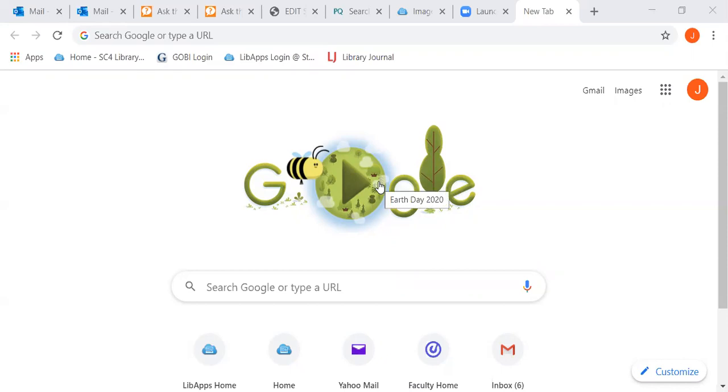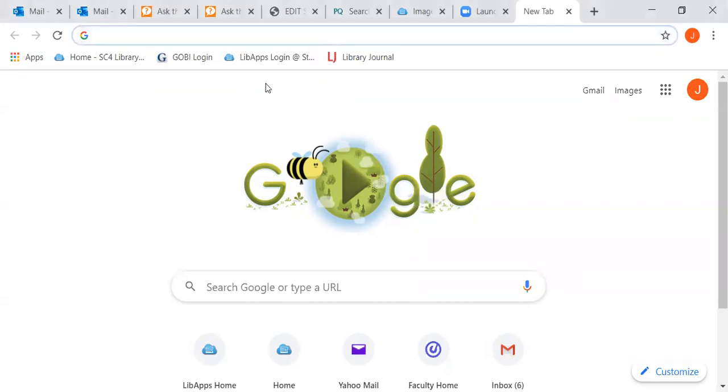This is Jane from SC4, and I'm going to show you how to find a movie review either using the OneSearch search box or going directly to a newspaper database. So I'm going to go to the Film Library Research Guide. You don't have to work off that. You can work off the library homepage, but I think it's easiest to work off the film guide.